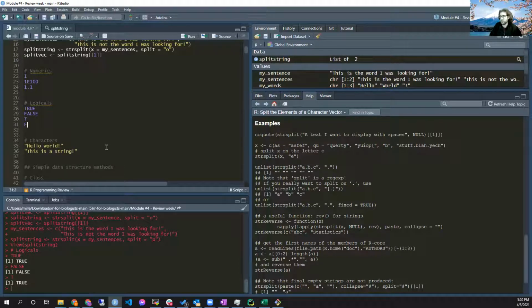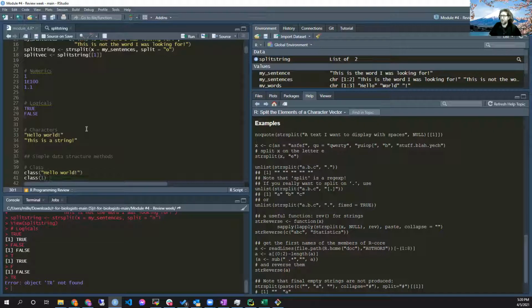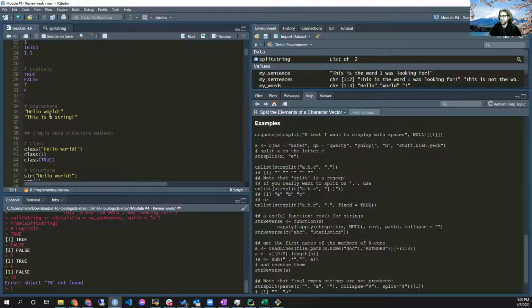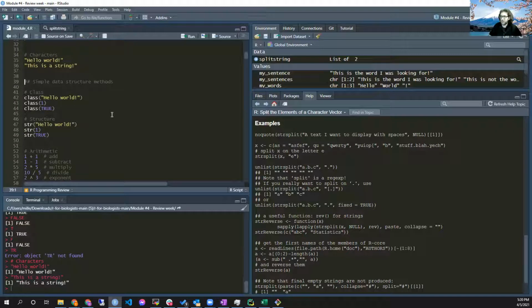False works the same, just a capital F will give you false. Notice though that if I try to put TR, that doesn't do anything. So it's got to be T or true, or F or false. Okay, well, I'll leave these here. Characters, so we talked about these. These hold string data. Pretty basic. Anything that's between double or single quotes will be a character.